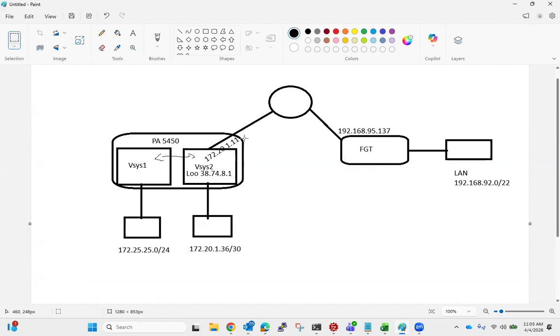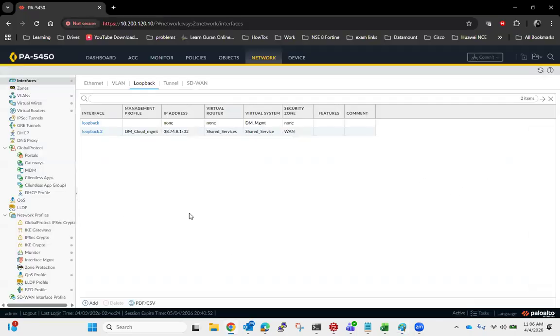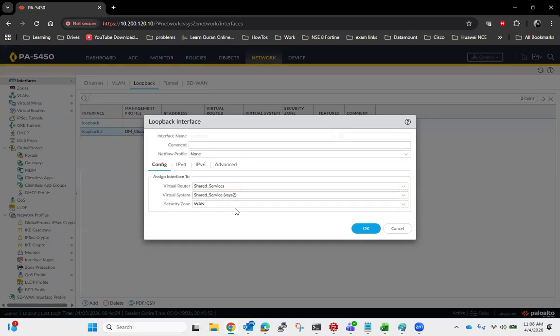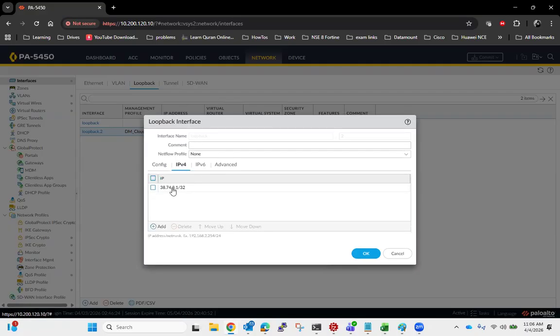So I'll be establishing an IPsec tunnel. I'll be doing all the configuration from the Palo Alto side. The FortiGate side is already there, and then I will test. Okay, so let's start. First of all, the loopback address which I showed you in the topology is already here. I have created one loopback, which is loopback 2. It is part of shared services, my VSys2. It's part of the virtual router, and I've assigned the WAN zone to this loopback, and the IP is this one.